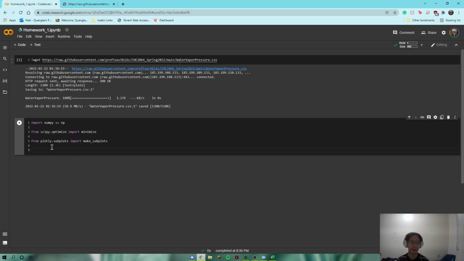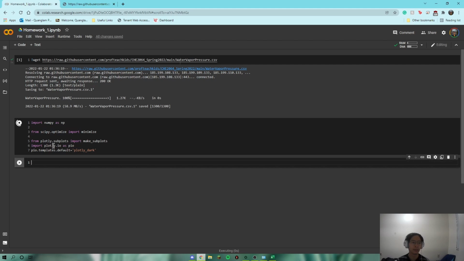And just because we want it to be in dark mode, let's go ahead and import plotly.io as po and run the command po.templates. I think that's the correct one. po.templates.default equals plotly_dark, and everything evaluated correctly, so we're smooth sailing for now.